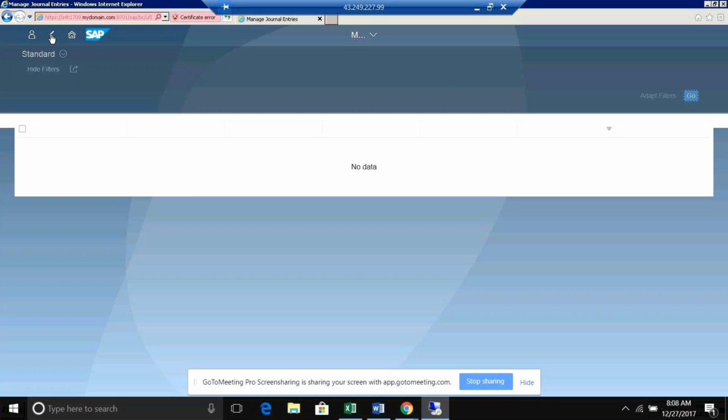Okay, we will try to post something here. So the journal entry date is 27. Same thing I will take. F4 27 and the same I'm taking. So RB05.